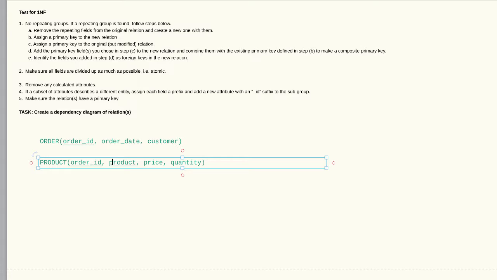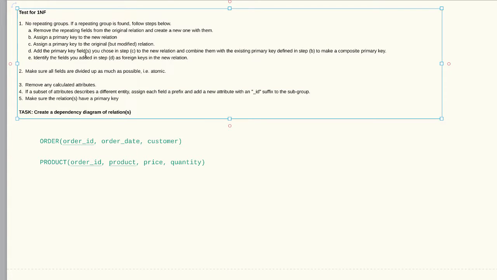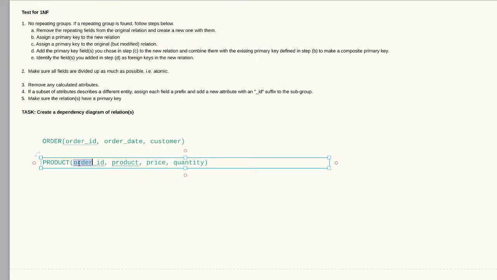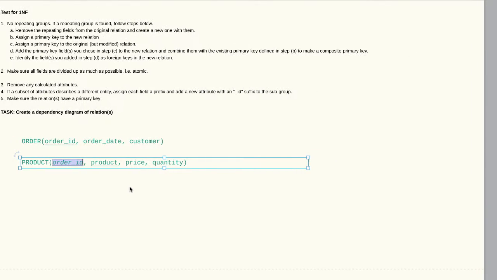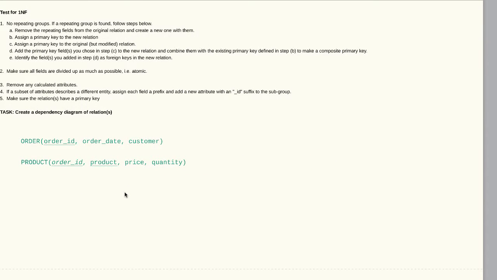Now it says in step E to identify the fields you added in step D, which is the order ID. This really should say identify the field or fields you added as foreign keys. So basically what they're saying is that this order ID field here needs to be noted as a foreign key field. So that's what we just did.